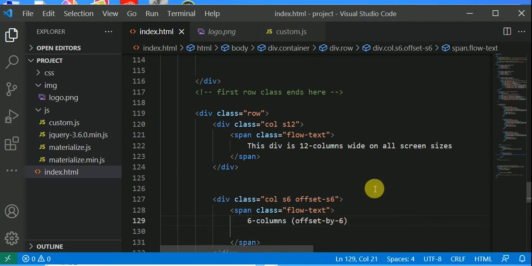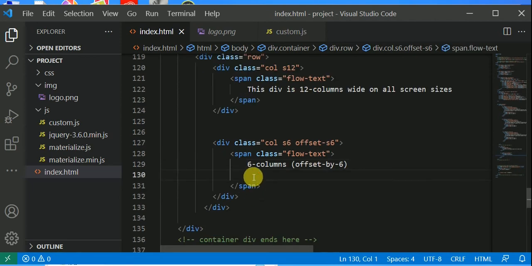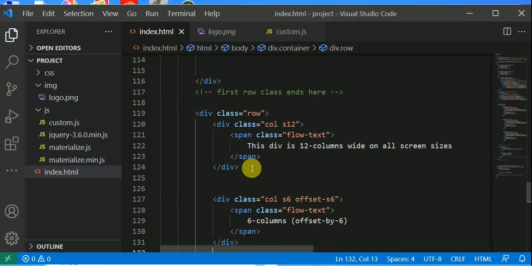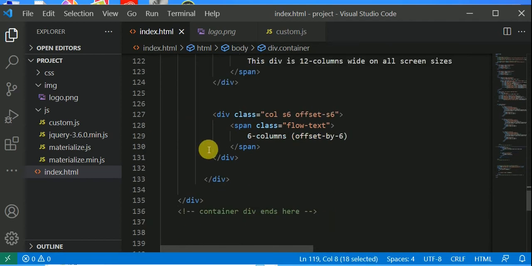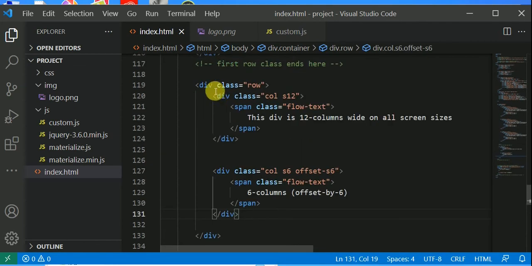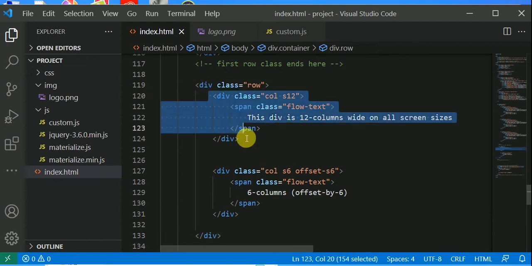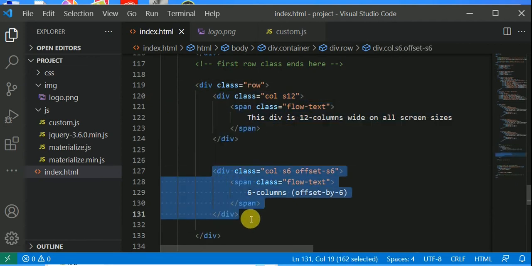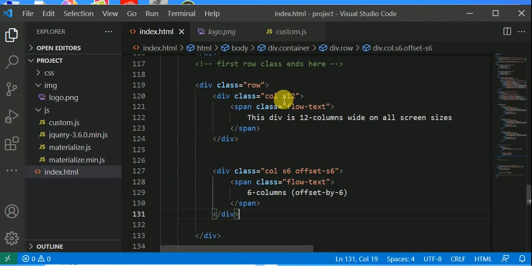I think this is well formatted already. So you see the row starts from here and it ends here. Let me just right click and format document. So you see that this row starts from here and ends here. Then inside this row we have the first div, we have the second div. In this first div, we say small screen should cover the whole stuff.